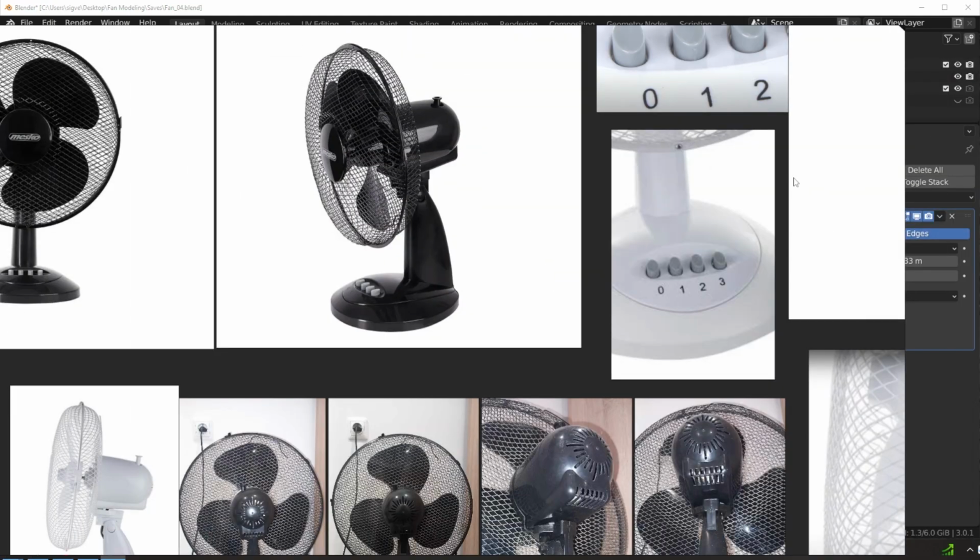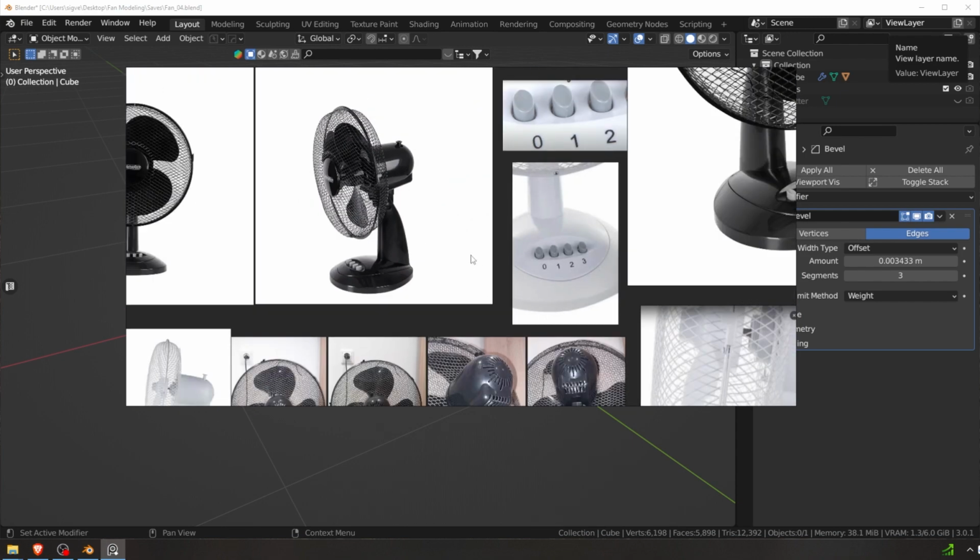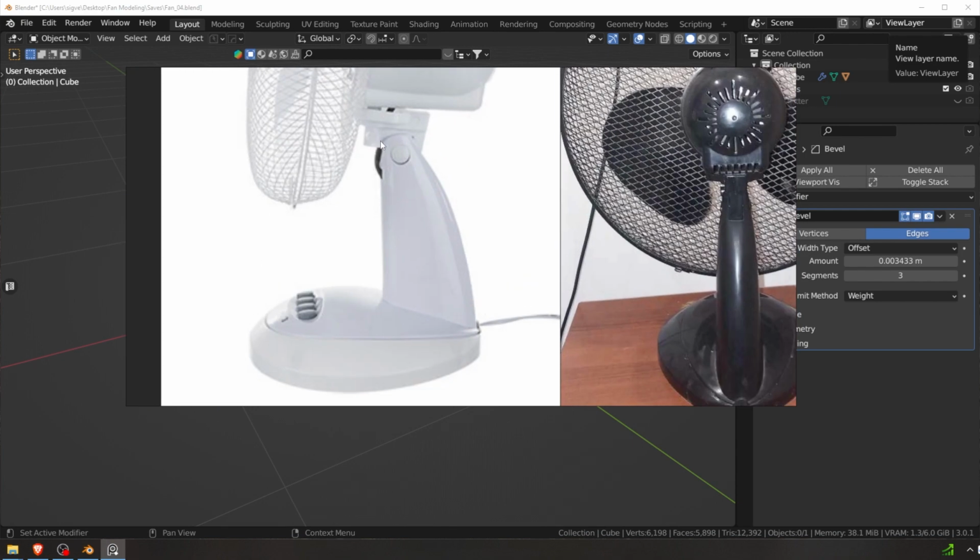Okay, and now let me just open up all the references. Boom. So right now we are going to model this area right here in this video. This right here, this side thing. So let's go.